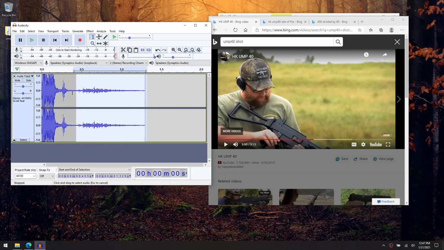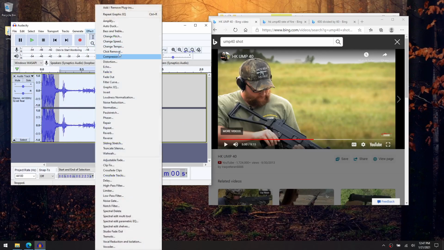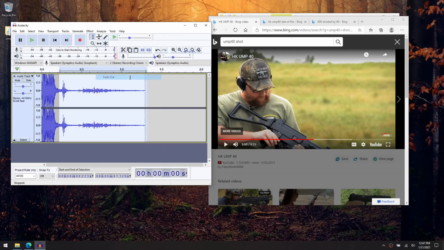What I usually like to do is, right after the initial shot, I'll highlight it, I'll do an effect, I'll do a fade out. And that just kind of cleans it up so that it fades out a little bit nicer, in my opinion. So I like that a lot. All right. And this is just a single shot, which is fine. I'm going to copy it.